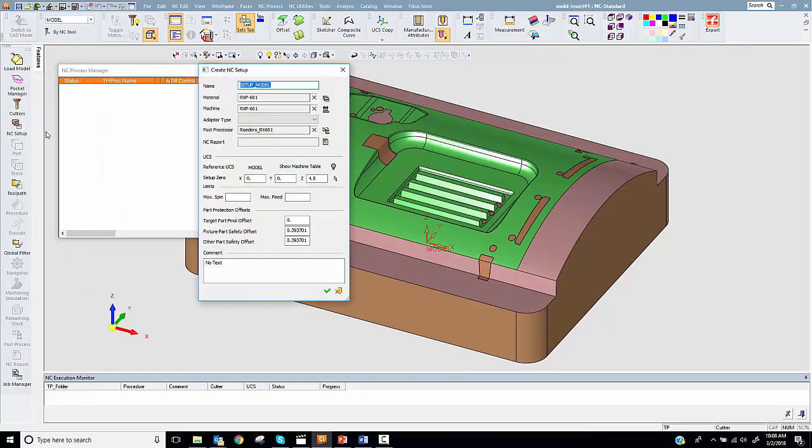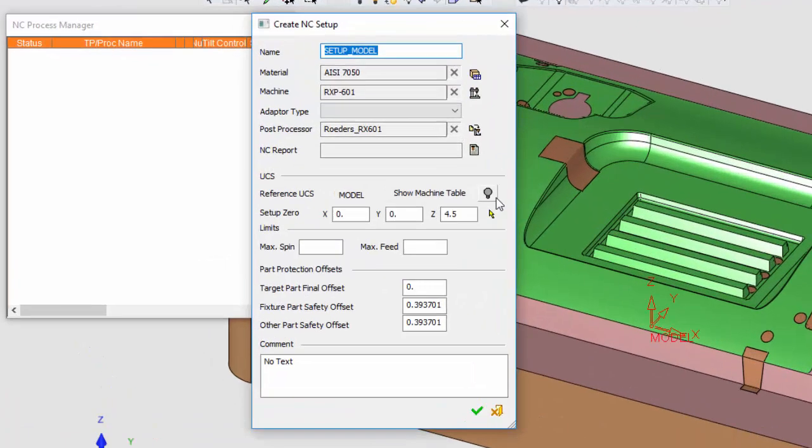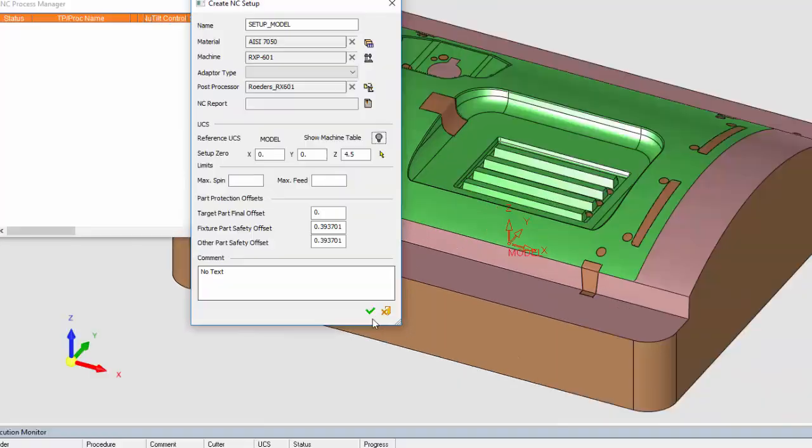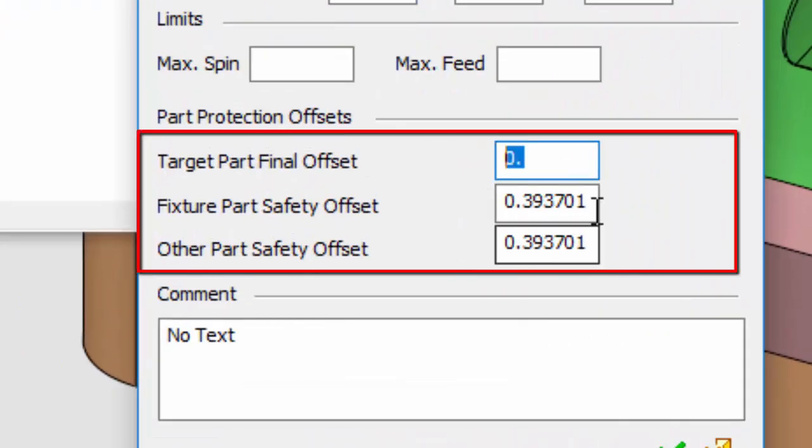I'll skip forward to the NC Setup. It contains information relevant to the subsequent toolpaths. It is used to define the preferences for the materials, machine simulation, post-processing, and part protection offsets.